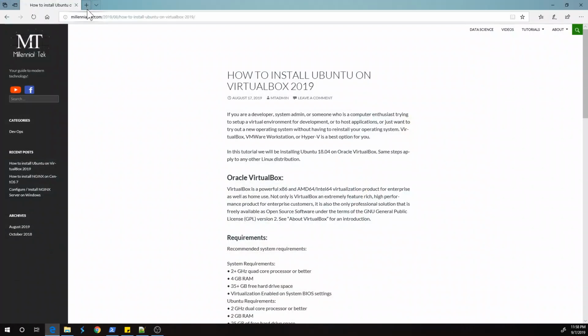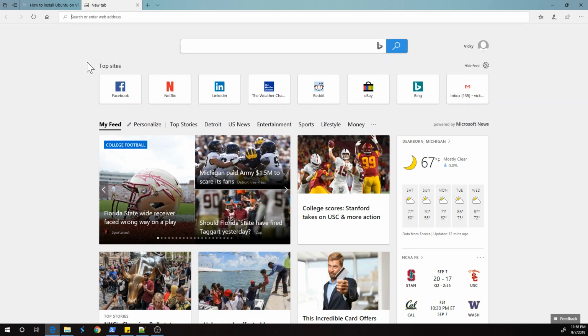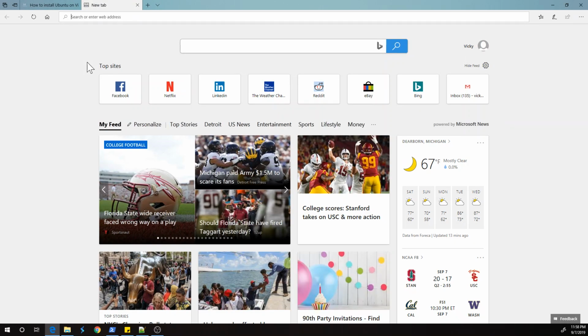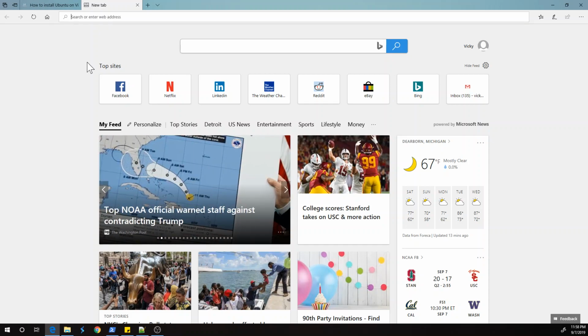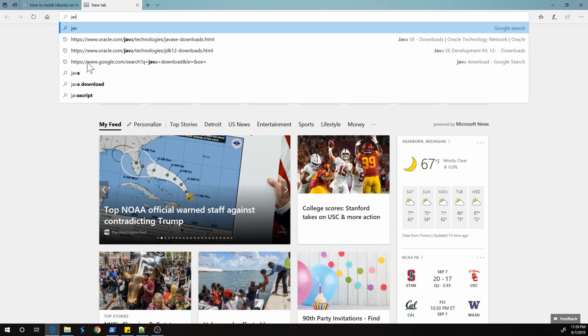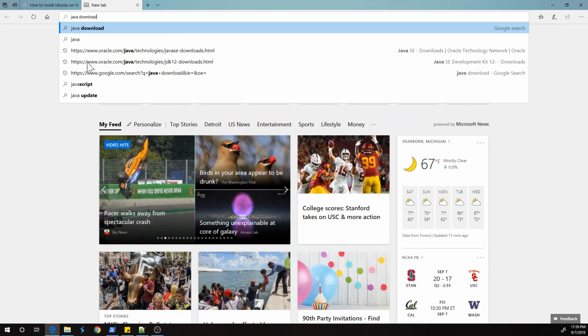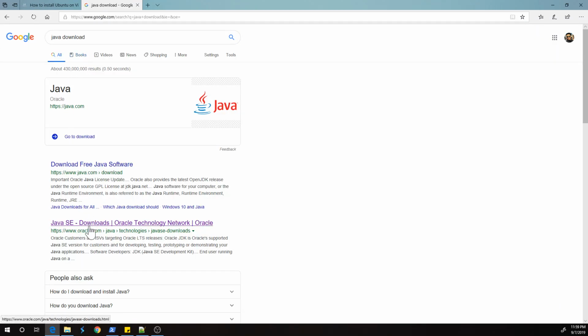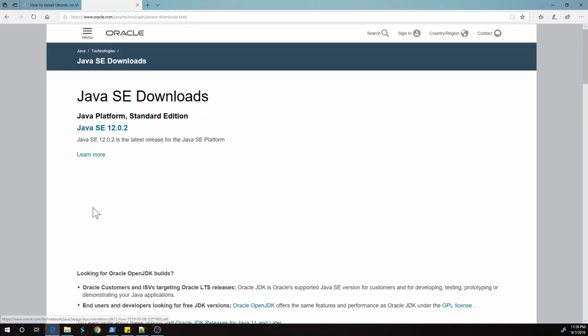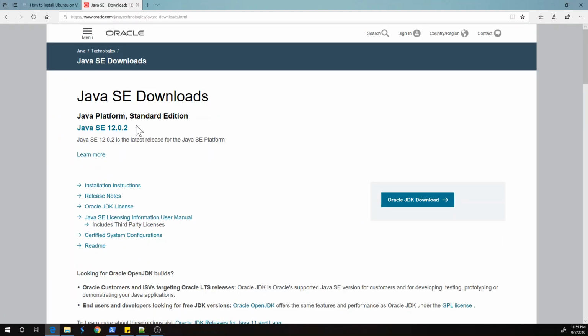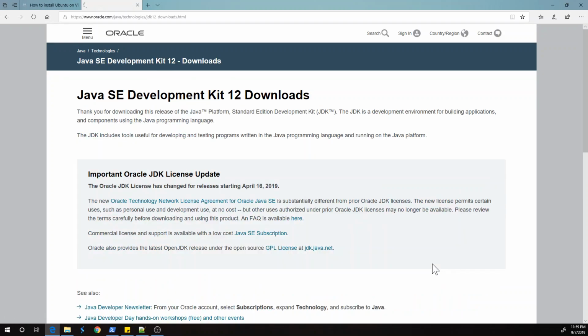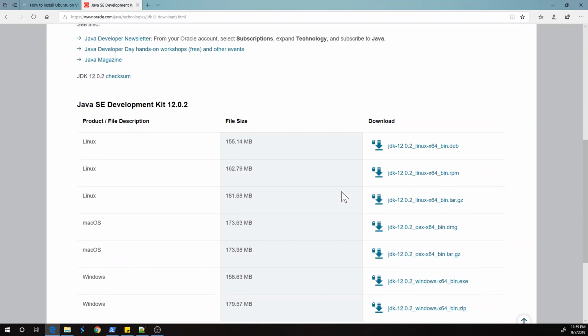To install Java on a Windows machine, first you need to download the binaries from the Oracle website or Java website. So just do a Google search on Java download and go to the first website that you see. Like I said, at the time of this video recording, the latest version is Java Standard Edition 12.0.2. Now click on Java Downloads.